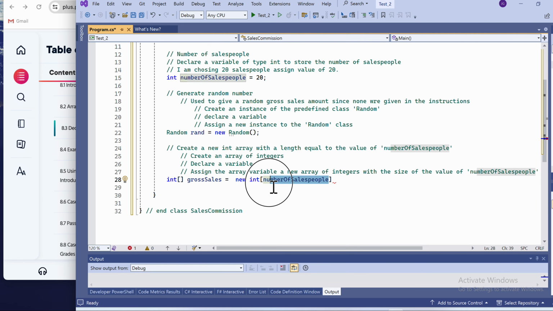Okay, so now we're going to generate random gross sales for each person.